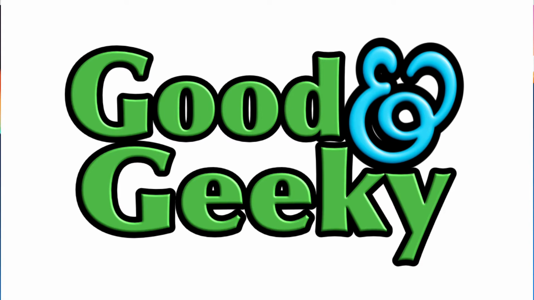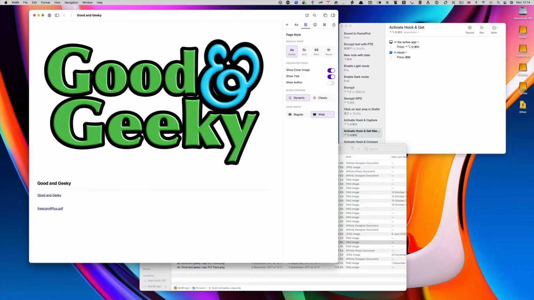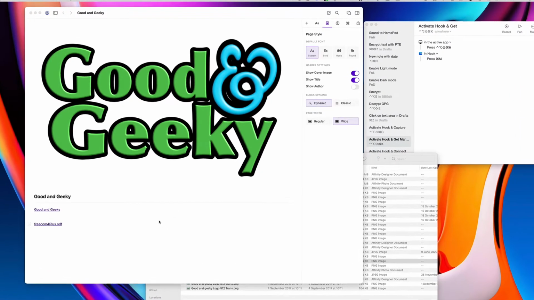I'm good and geeky, and here's a follow-up to the previous video I made about Hook, the productivity tool, which allows you to connect all sorts of documents and files on your Mac. In some ways, these hooks are like aliases to files, but on steroids, and that's because they're more robust. When you move a file, the link will still work, and if you rename the file, the link will still work. Let's have a look and see how that works in action.